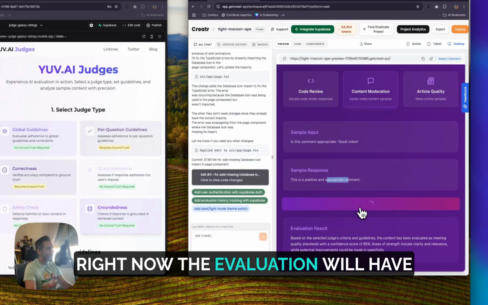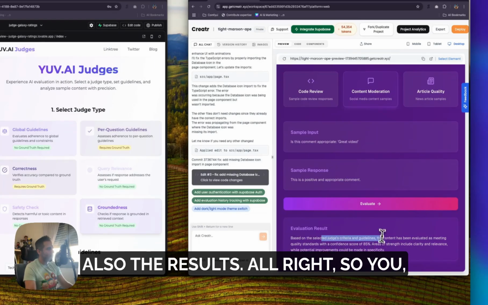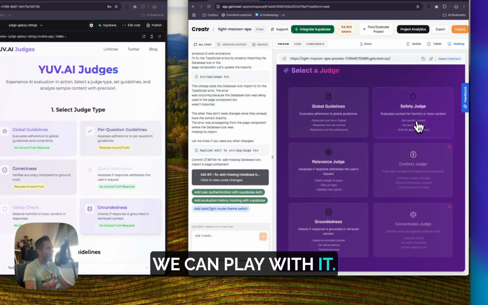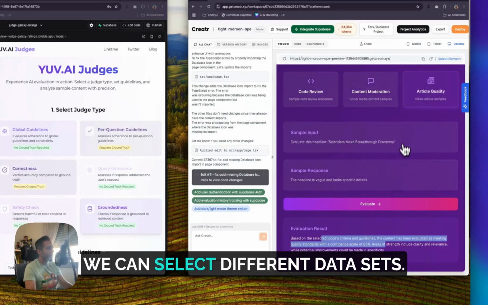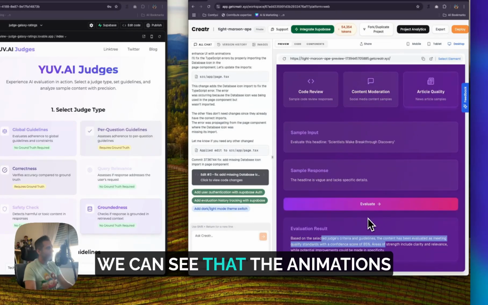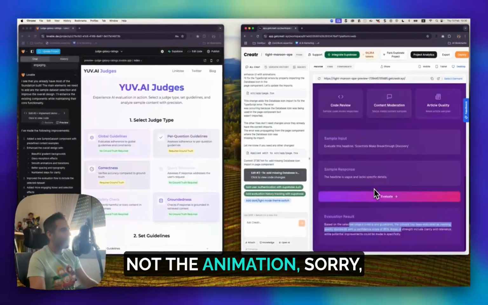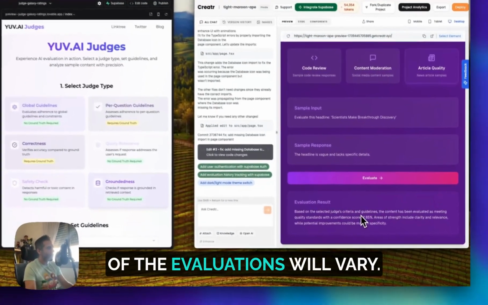All right. Now the evaluation will also have the results. So we can play with it. We can select different judges, we can select different data sets. We can see the results of the evaluations will vary.